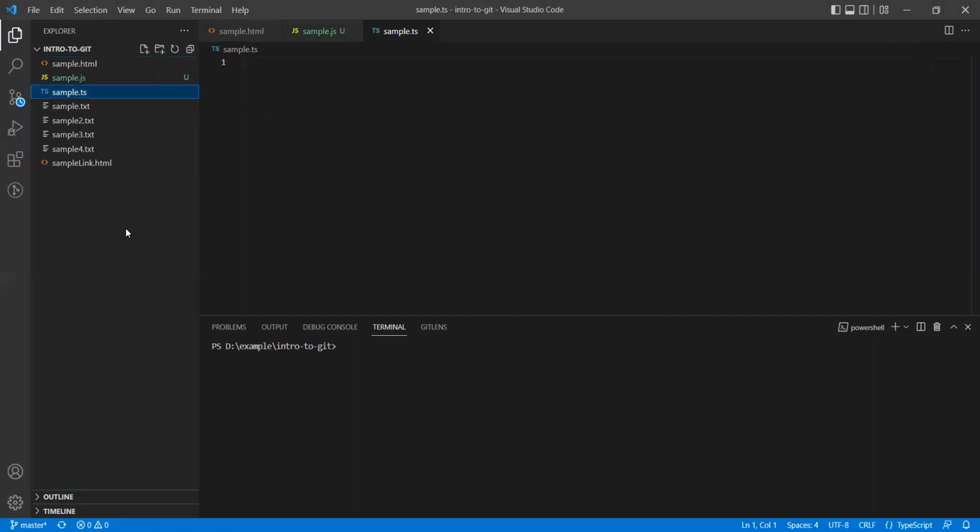So it's not very easy to recognize these file types, right? We have to always read each extension, right? So for a visual indication, we can install a small extension named VS Code icons.